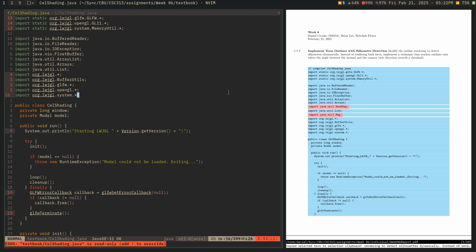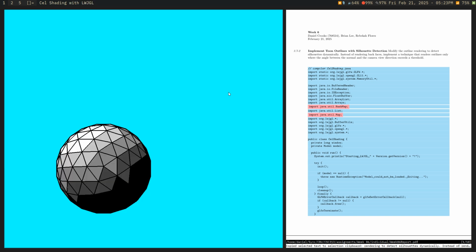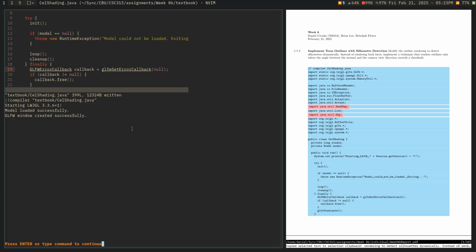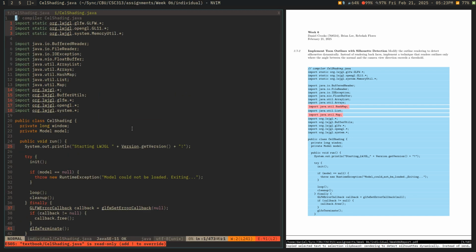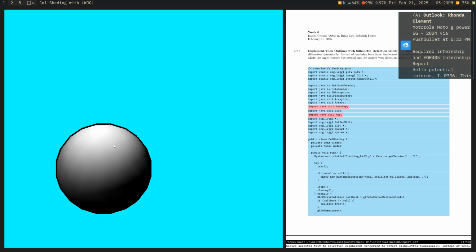So this was the code that we were given, and it generates a sphere. It generates a sphere with these triangular sections, and then of course the shadows are generated flatly, and so we took this and turned it into this.